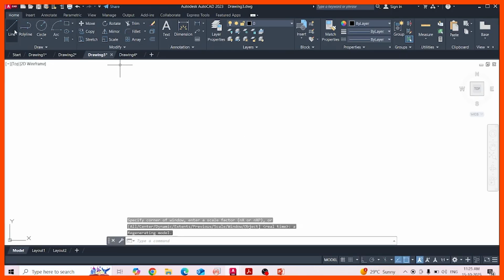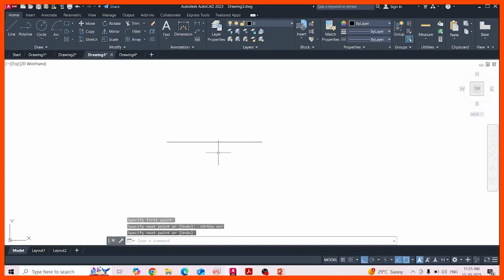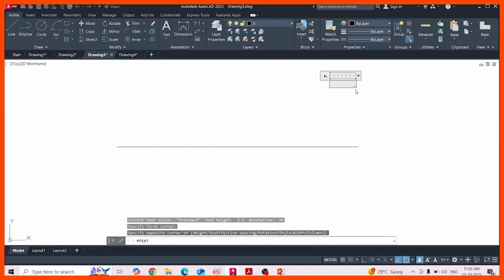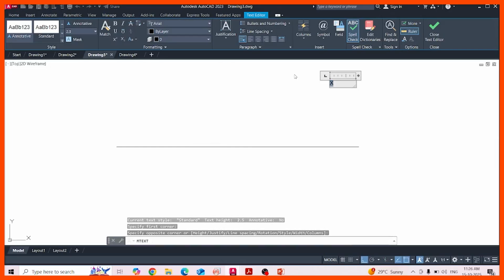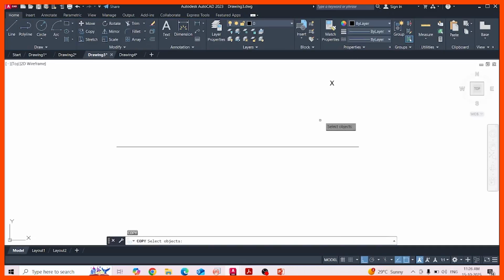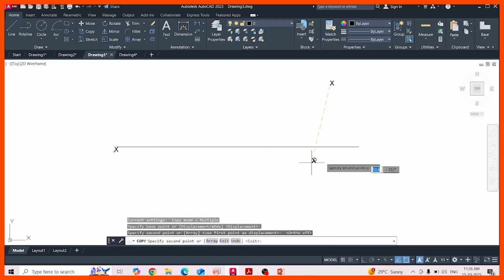And next, take the line command and draw one line. This is the projection line. Take the multi-text, enter, and select one letter. The letter size is 3. Copy this letter, CO enter, and copy this letter wherever you require it on the screen. This is X and this is Y.